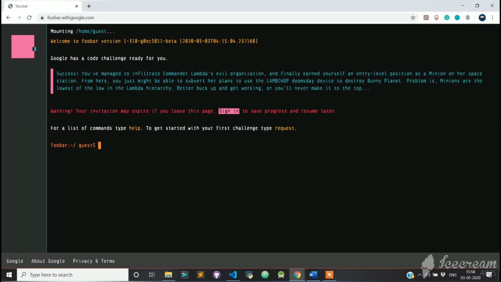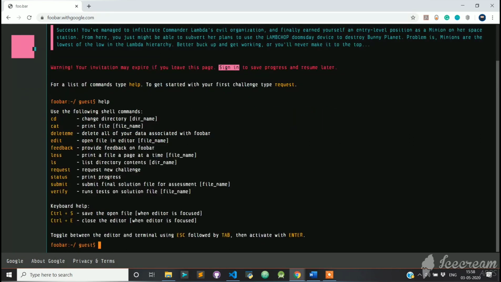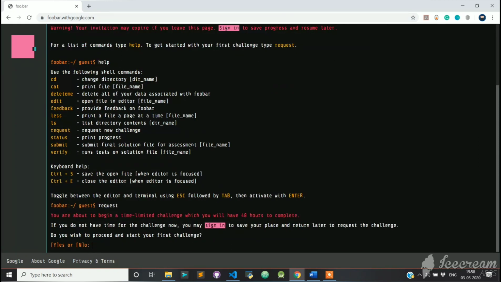Now if you type help, you can see a list of all the commands that you can use here. If you already know shell commands, navigating through Google Foobar won't be as difficult. You can open the code editor by typing solution.py or solution.java. To request a new challenge, type request. Press enter after you do so. Enter Y if you want to proceed and start your first challenge.